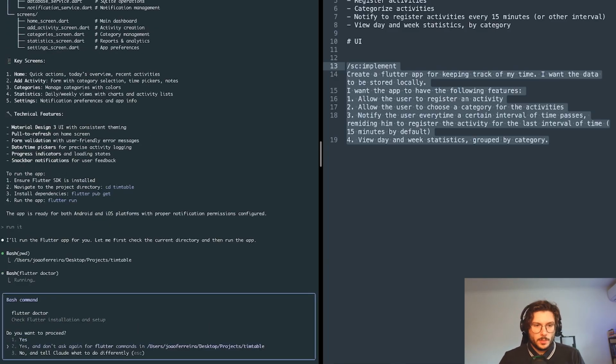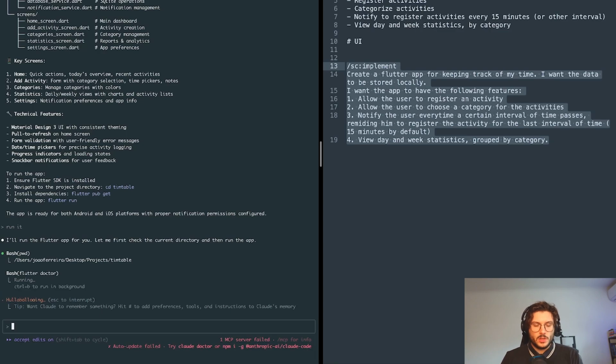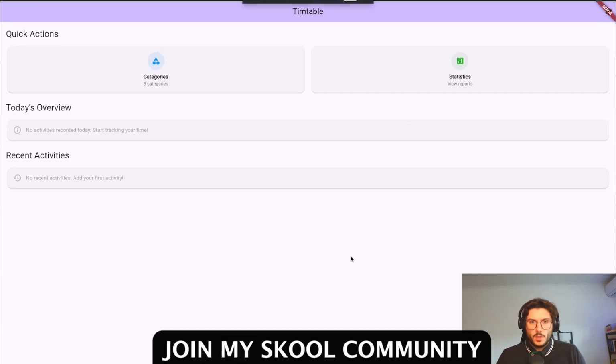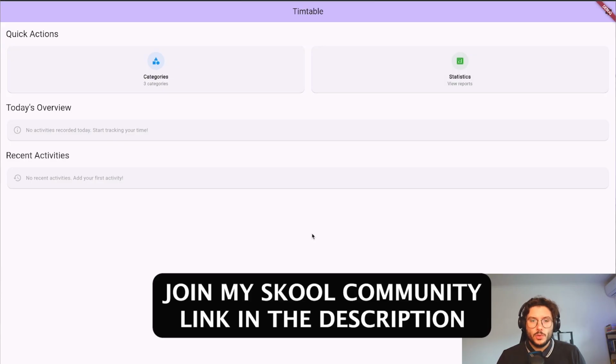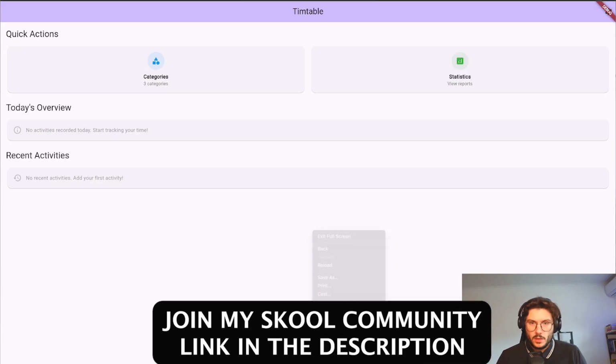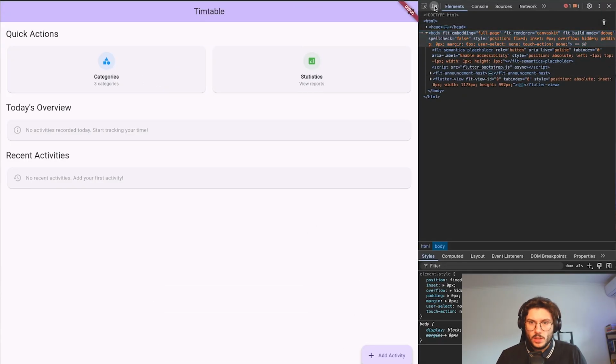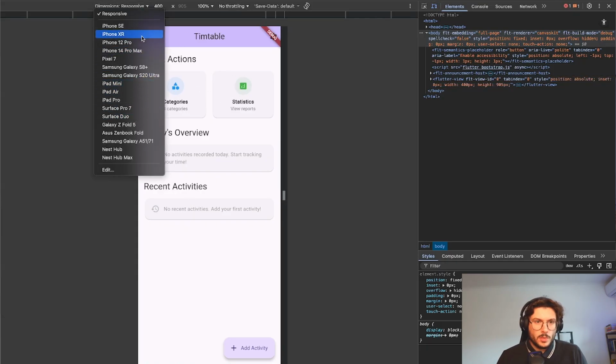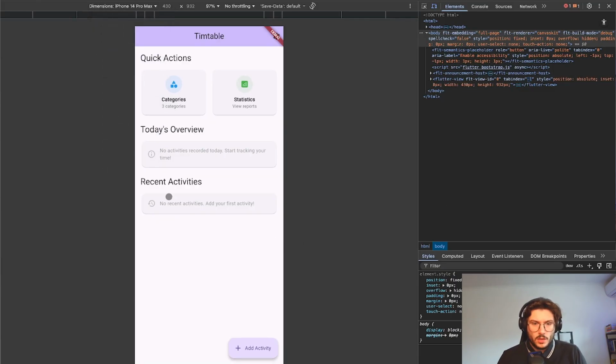Again, we'll need to give it some permissions. Let's give it the permissions it needs. After a bit we got this result. In this case it looks weird because it's on a computer, but we can just do inspect, and we can click here, and it will then look like a phone. If, for example, I choose the iPhone 14 Pro Max, it will look like this.